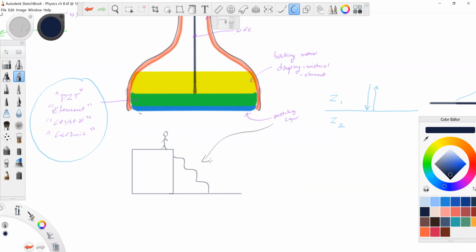And so multiple matching layers, or even if it is only one matching layer, the matching layer is an intermediate impedance between the element, or the crystal or the ceramic, whatever you want to call it, and soft tissue. And actually, we have another intermediate step.